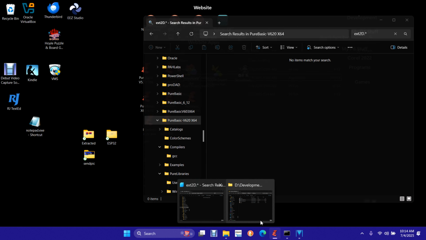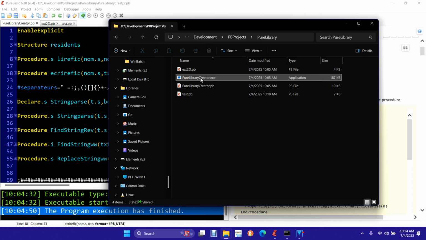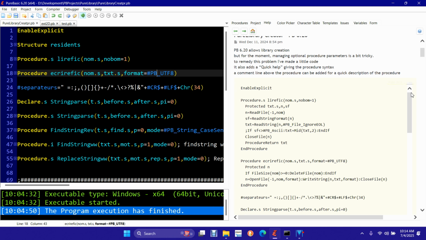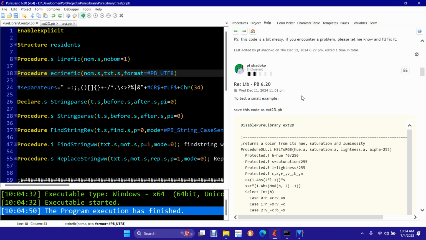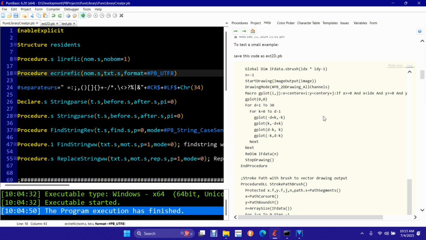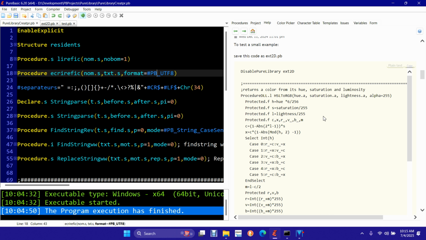I'll show you. I have the Pure Library Creator EXE. I downloaded this and called it Pure Library Creator. This is the tool that's going to create our library for us. Now let's get a test file. If we scroll down a little bit, he has also wonderfully created this library down here, and it adds a bunch of awesome functions for images and drawing images.